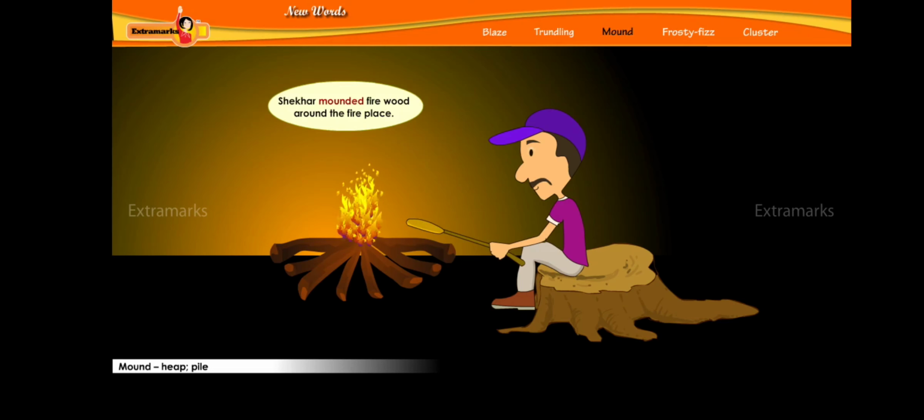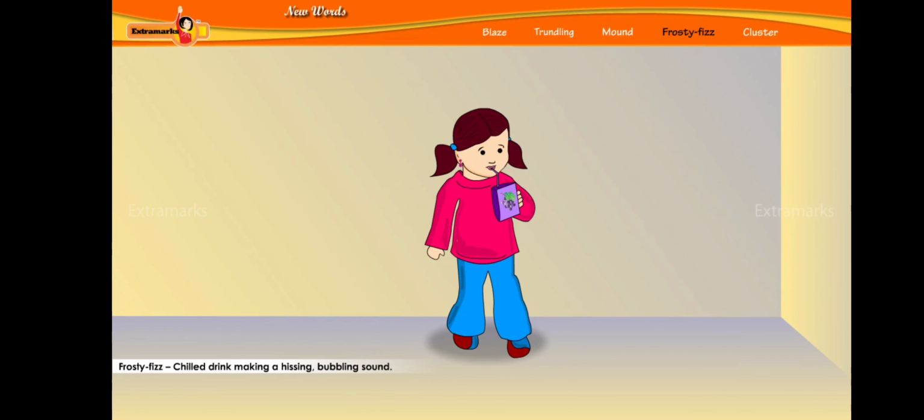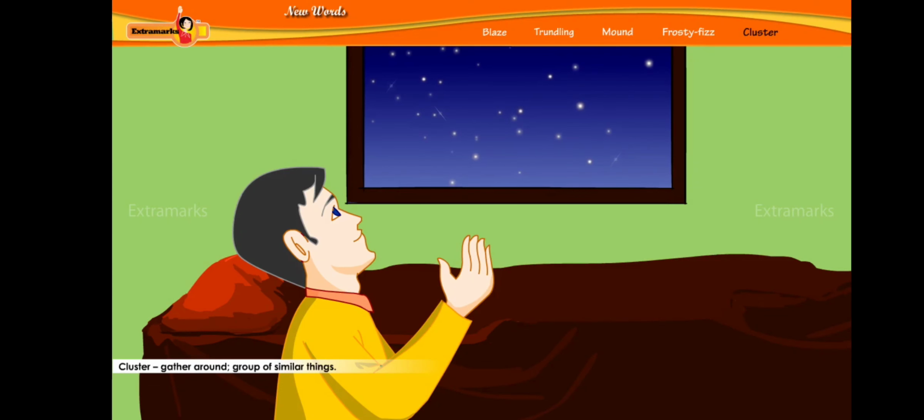around the fireplace. Frosty fizz. Chill drink making a hissing bubbling sound. Ritu likes frosty grape fizz very much. Cluster. Close gathering, group of similar things. In the night sky, we can see many clusters of stars.